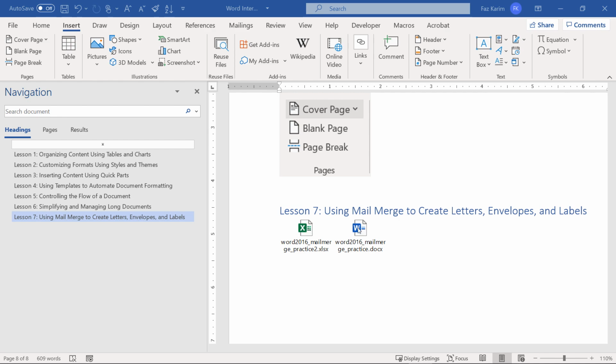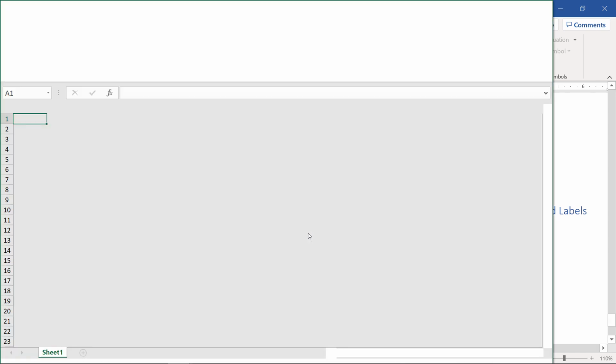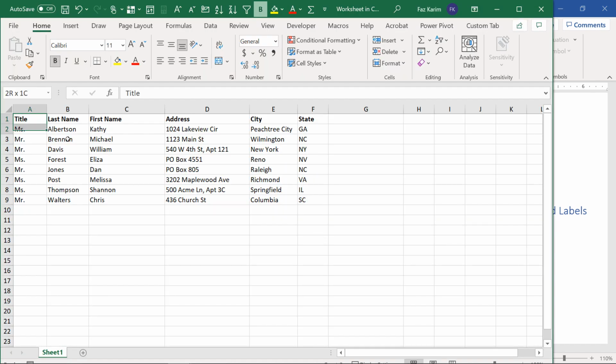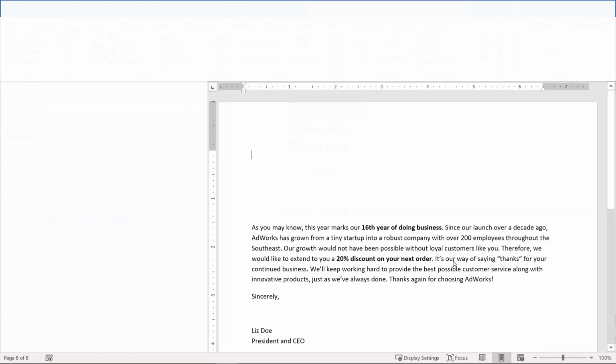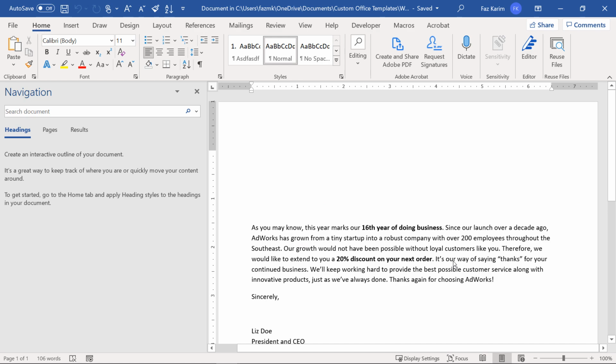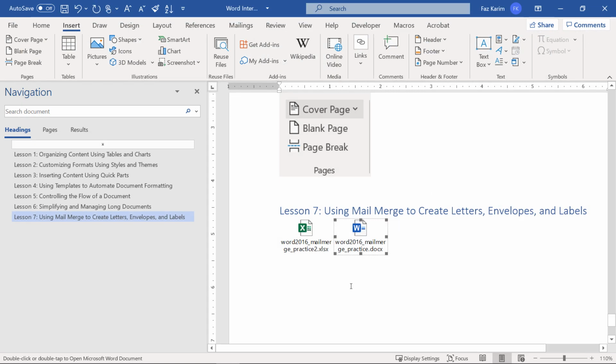I have a nice little example file listed inside of our lessons Word Intermediate folder, an Excel file that lists all of the people we want to send this letter to. It has their address, their first name, their last name, city, and state. And I also have this letter that I want to send to each one of these individuals. Now, I want to use mail merge to do that.